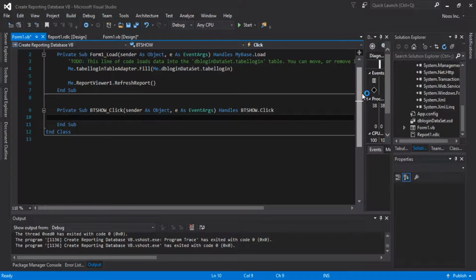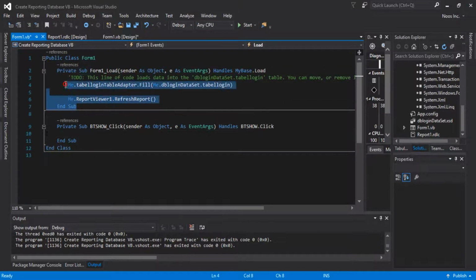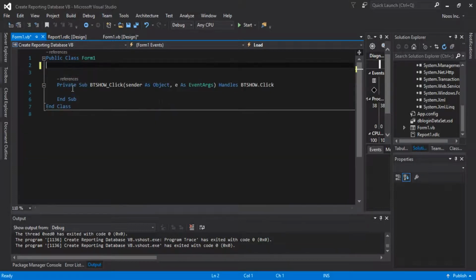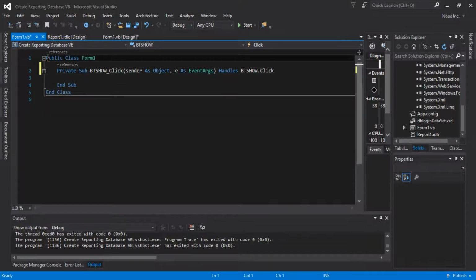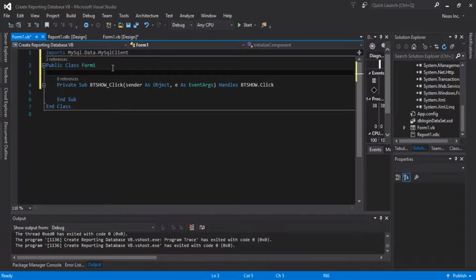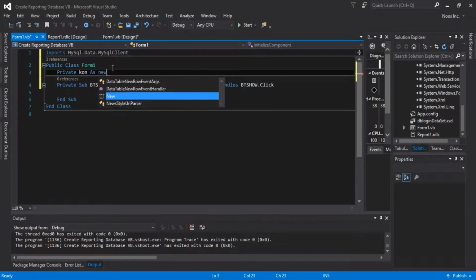You can see this is the script automatically generated by Microsoft Visual Studio. Then we need to delete the script, and because I want to use SQL or MySQL commands, I need to import MySql.Data.MySqlClient. Okay, I also need to declare one variable as new.